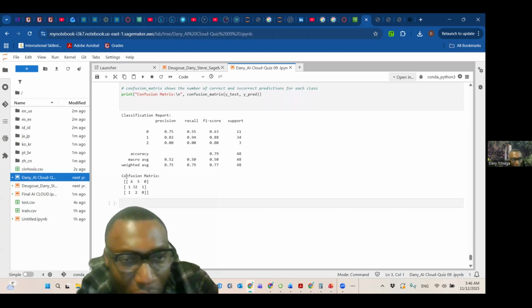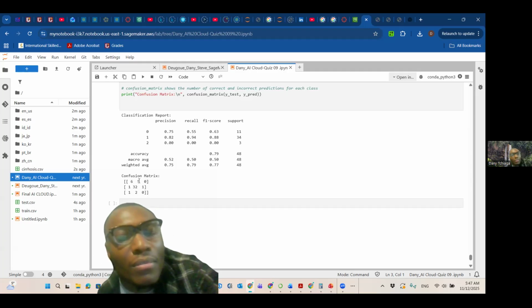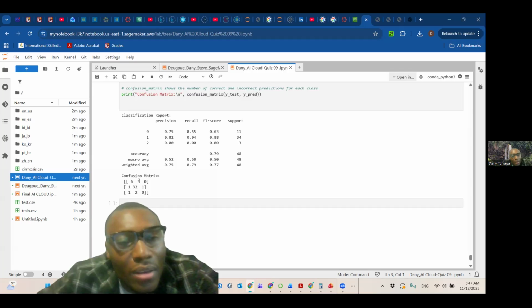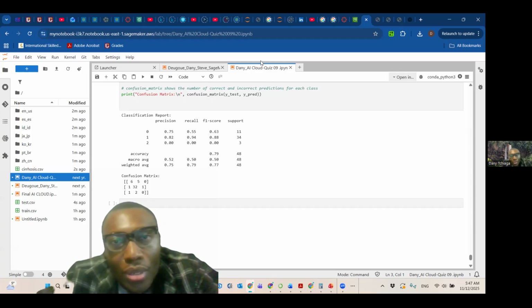Here we can see the confusion matrix, and you can see the diagonal. We have 6 correctly predicted for this class, and we have 5 misclassified. We have 0 errors here. Same here, we have 32 correct predictions and 1 misclassified. Here we don't have a prediction. So thank you for understanding.